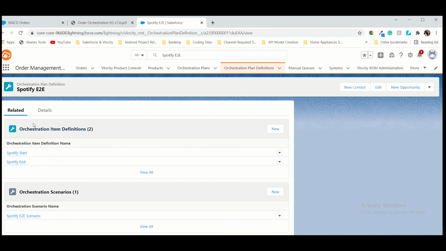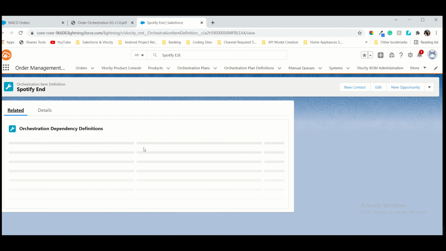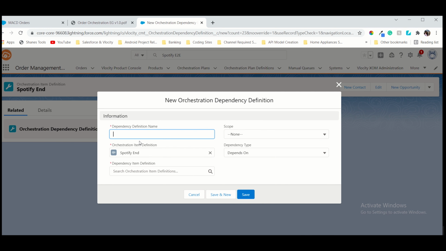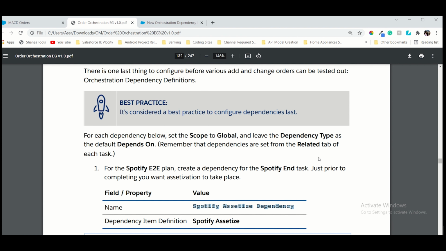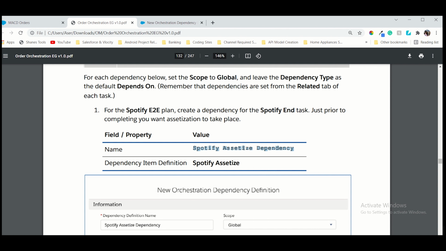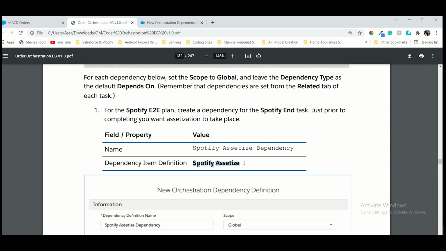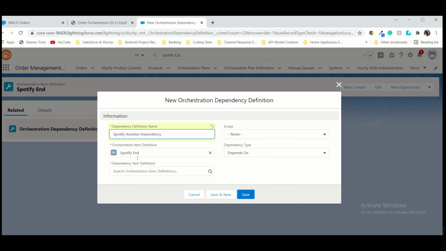Now we have to go into the related tab. Now we have to go into the Spotify end item definition. Why is this not clicking? So it came back, and now we have to add orchestration dependency definition. So for which item are we adding? For Spotify end item. In which orchestration plan? Spotify E to E. Okay, so just make sure you remember all these things. We will check this one in the last orchestration plan. Okay, so now we have to select the dependency item definition, that was Spotify acid rise. Okay, now just need to add this one.